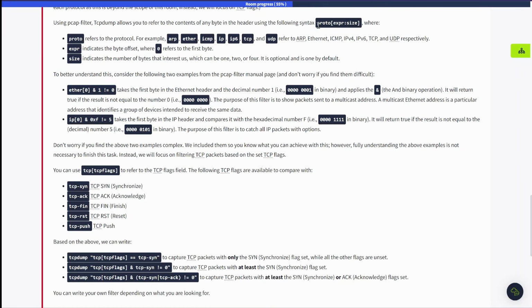Again, we're going to refer back to this syntax. We have our protocol, and that stands for Ethernet. And then we have this EXPR. That's our starting point, and it's 0. Now notice there's no size. Since there's no size there, we're only looking at 1 byte, because it says right here it is 1 by default. So if you leave that size empty, then we're only looking at 1. So we're looking at the very first byte.